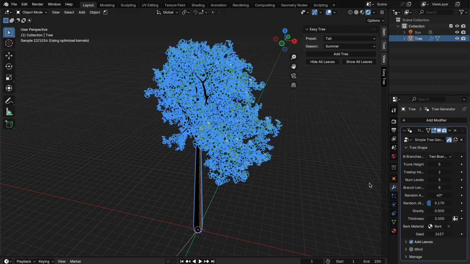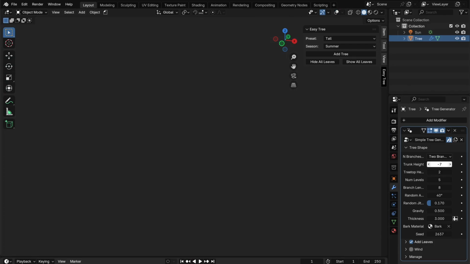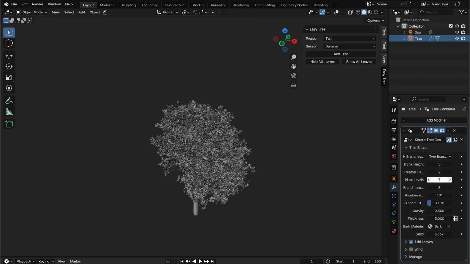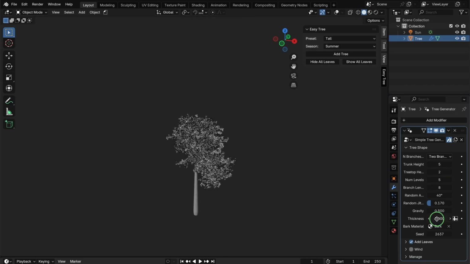If we head over to the modifier properties, you can see we also have a bunch of options because this is actually made in geometry nodes. So we can easily change the trunk height, the tree top height, the levels of branches, gravity, which is actually pretty cool, and a whole bunch of other stuff.